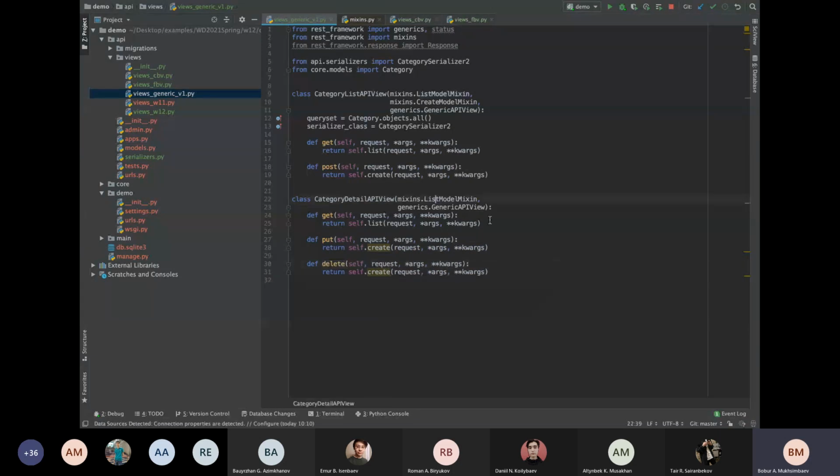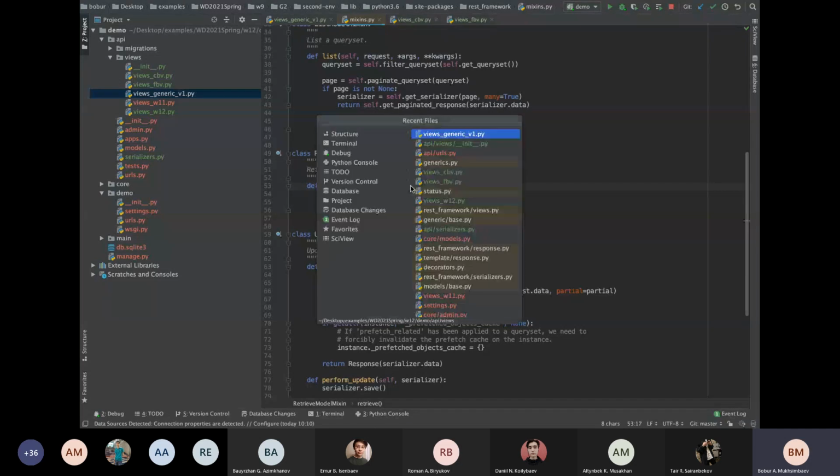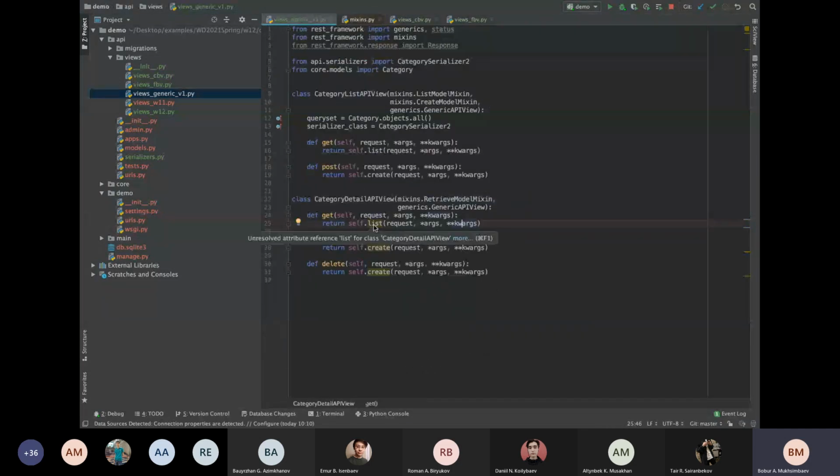And our mixins will be different also. So the first one, for getting one item, will be the retrieve model mixin. If you open it, inside of the retrieve model mixin we have only one function, which is called retrieve. And instead of list, you have to call the retrieve function. And the arguments will be the same.